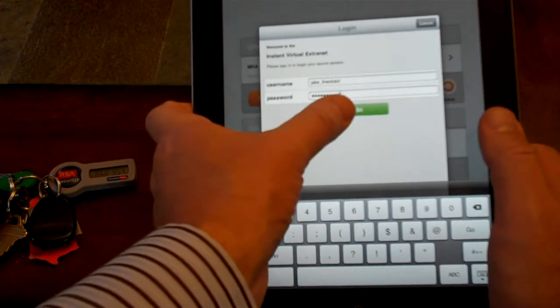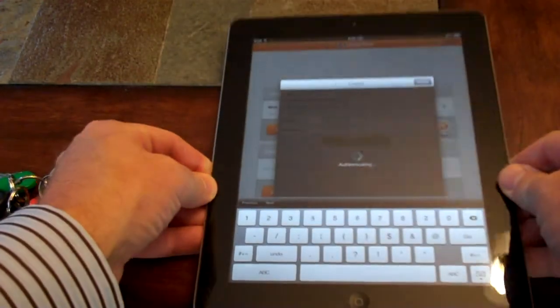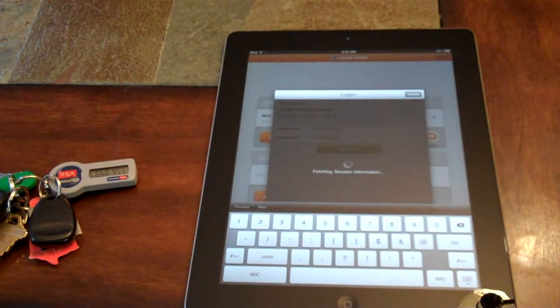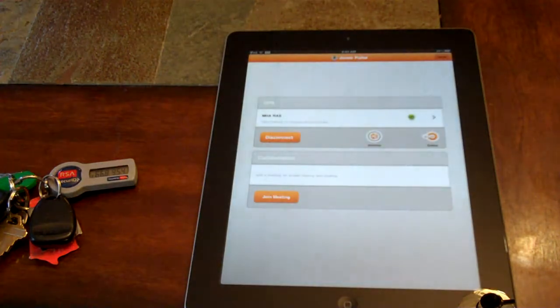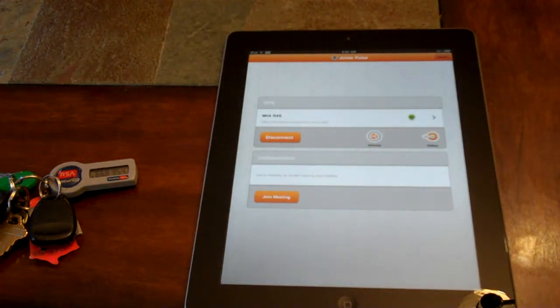668954. And now I'll hit the sign in button, and ideally what should happen now is the Junos Pulse application should attempt to connect me to work. And it looks like it's been successful.